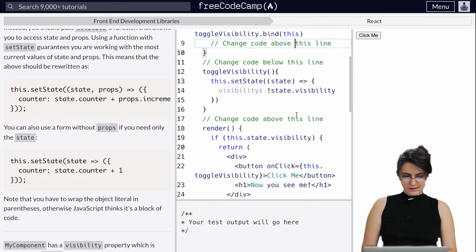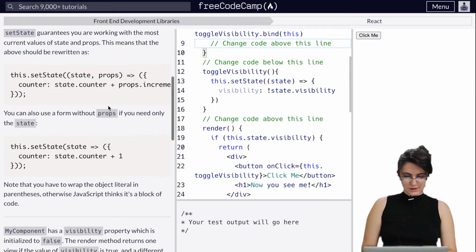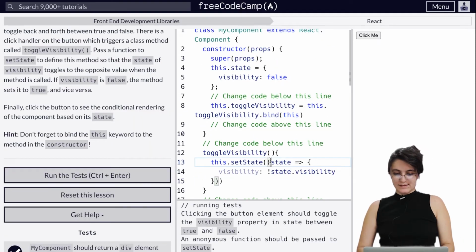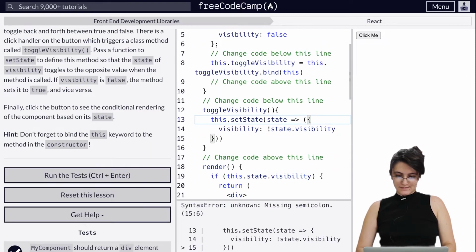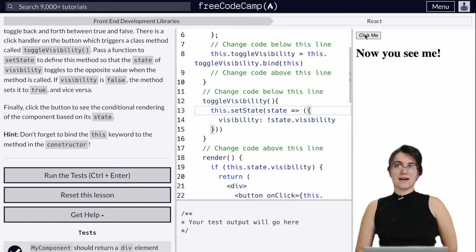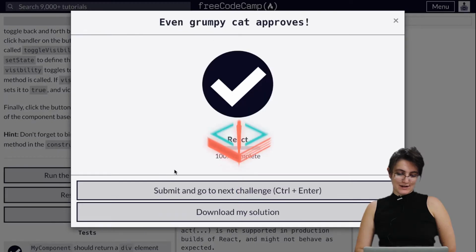It's still not working. Let me see if I can find where the problem is. Okay, I can see here there's a parenthesis that is missing. Now I think it will work. So if you click, hide and show. All right, now it's working.